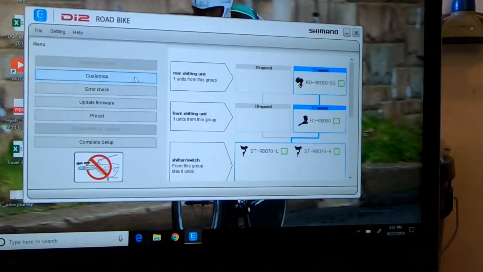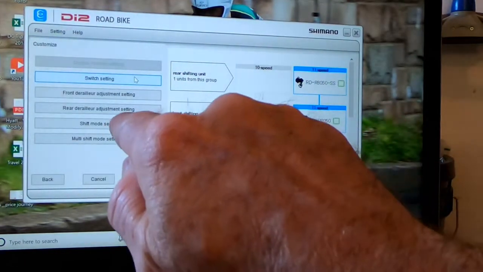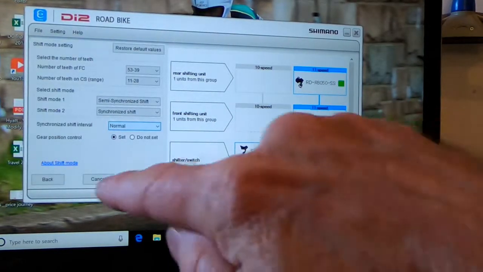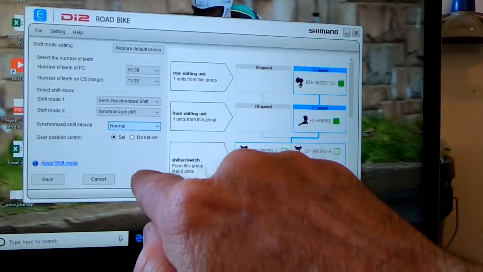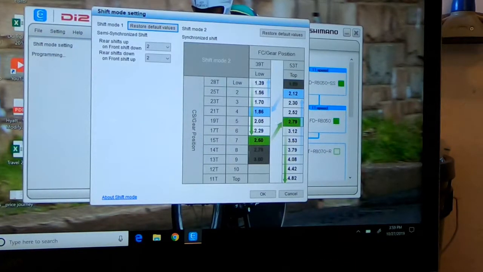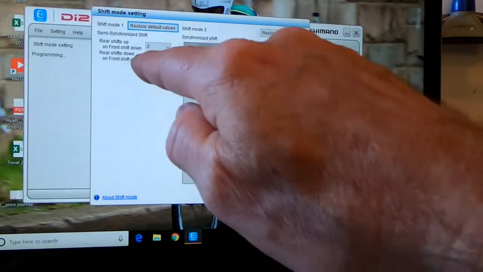So we're going to click on customize. And then we're going to go to shift mode settings. So everything there is fine. I don't want to mess with any of that. And what I want to change is for semi-synchro shift, the number of gears that are shifted.